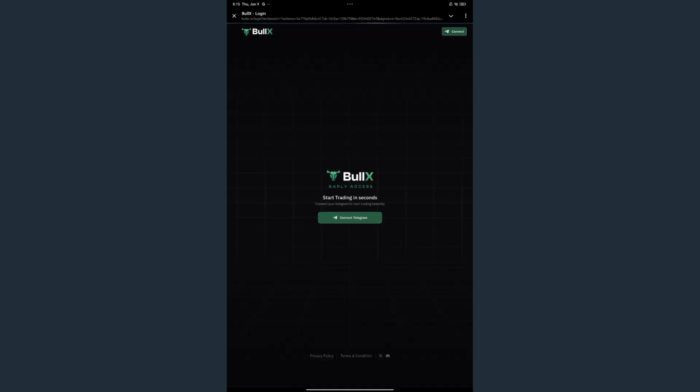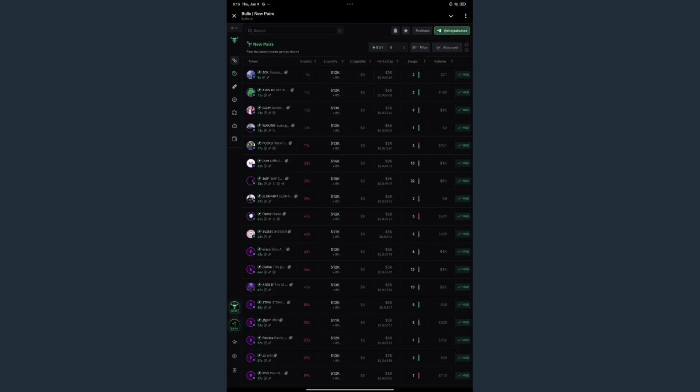As you can see in here, this will load and Bullx will fetch your data from your Telegram account to the Bullx website, and your information from your Telegram account will be used for your Bullx account. And that is how you can simply skip the waitlist and get early access to Bullx.io.